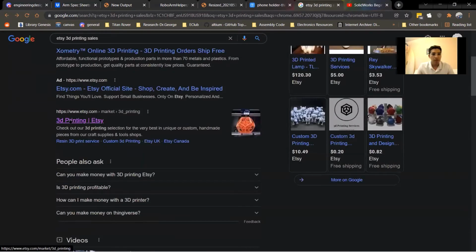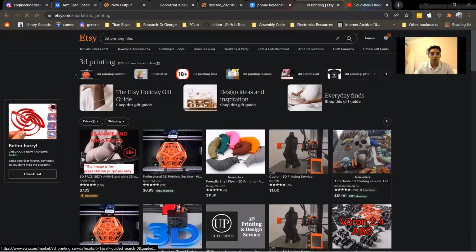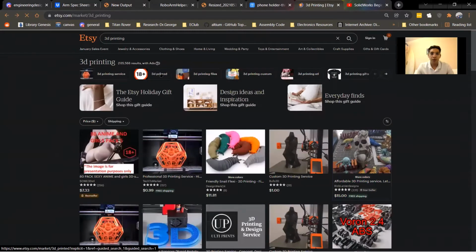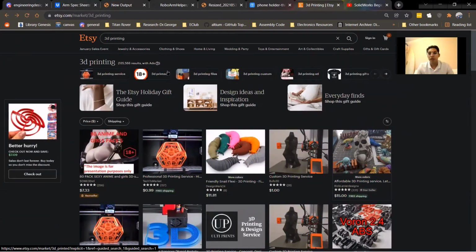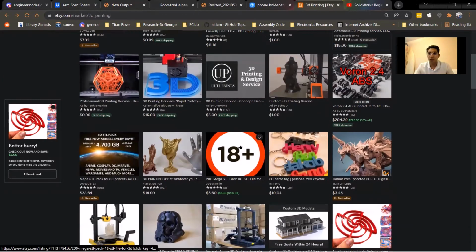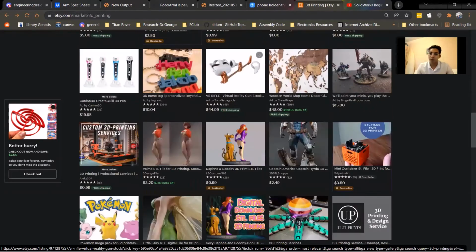Yeah, so if you type in 3D printing sales, Etsy, something along those lines, I'm sure if you just type in 3D printing into Etsy, it'll be the same thing. Anyway, you can find files, you can find prints that are being sold, and you can design them and sell them, or you can sell just the design or the print.